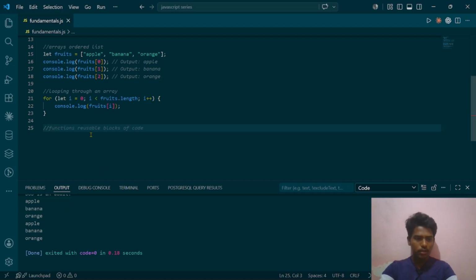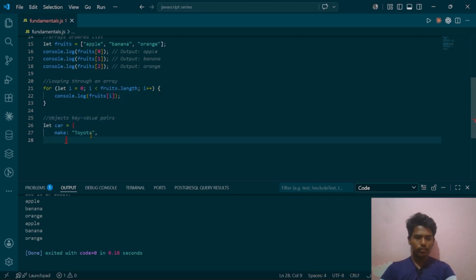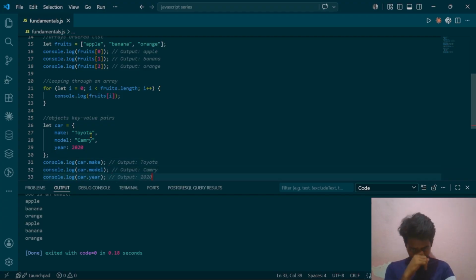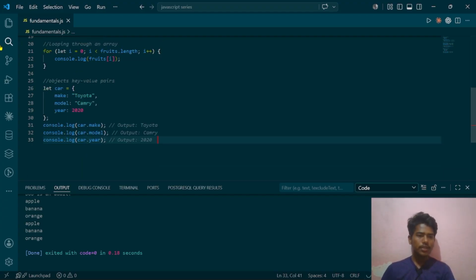We just missed this. Objects, object key value pairs. See, now we can see the output also. Yeah, see, in this object we have three types of information. It is make, what is the brand, and model, and also year.